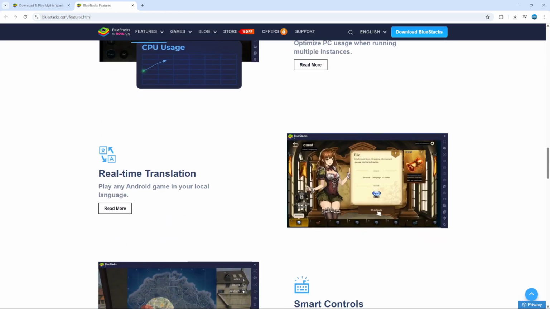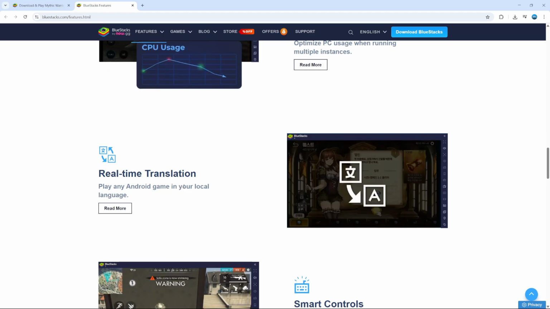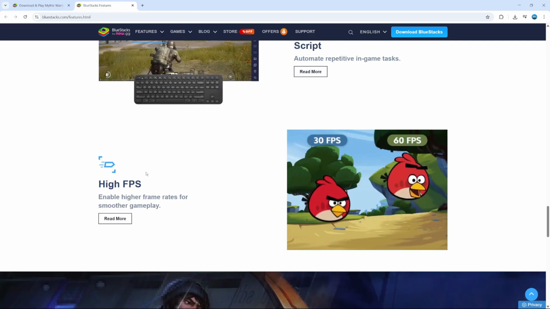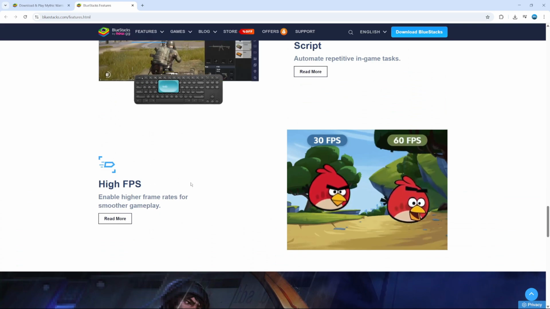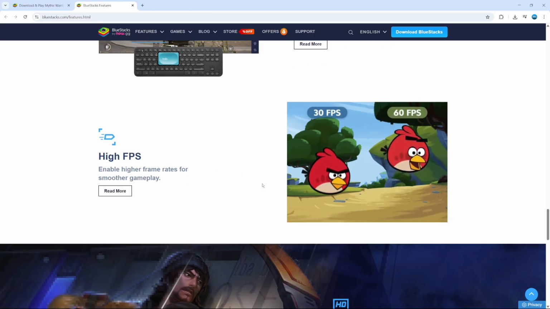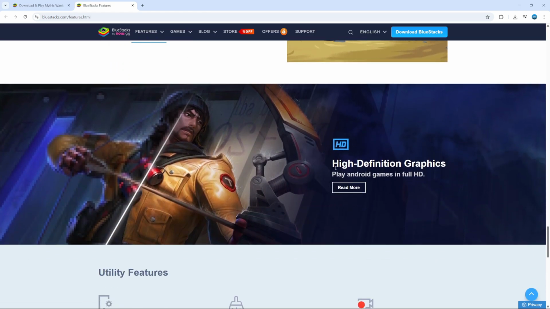Also, there is a cool real-time translation feature which allows you to play any Android game in your local language. So if this game's exclusive to other countries that you've been wanting to check out but you can't due to language barrier reasons, you can use BlueStacks, which is going to automatically translate to your local language and allow you to play that game. In addition to this, playing on PC, you're going to get a much higher frame rate, which is going to give you much smoother gameplay and just an overall better gameplay experience. And of course, there is obviously the option to experience Android games in full HD.